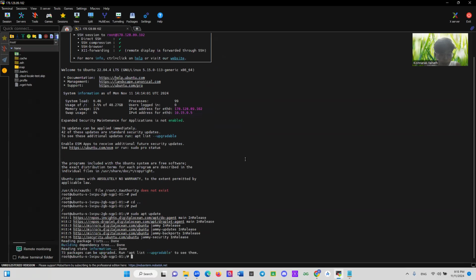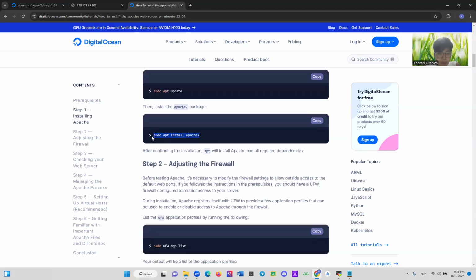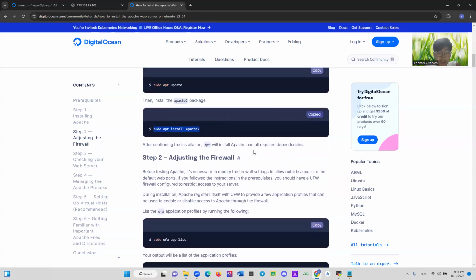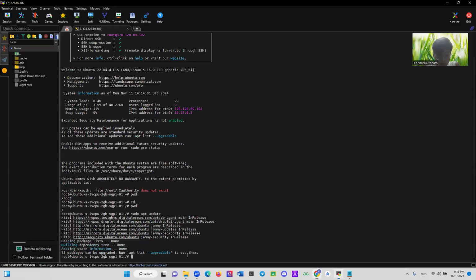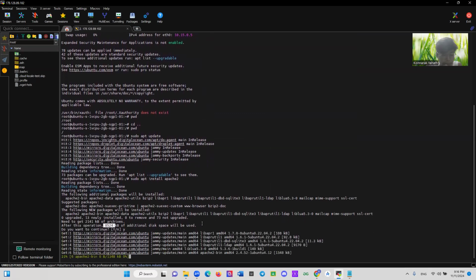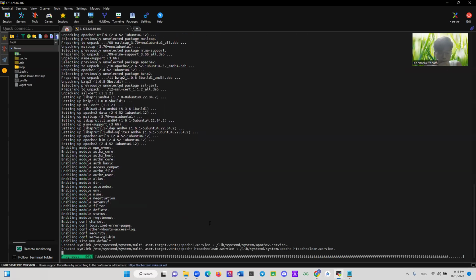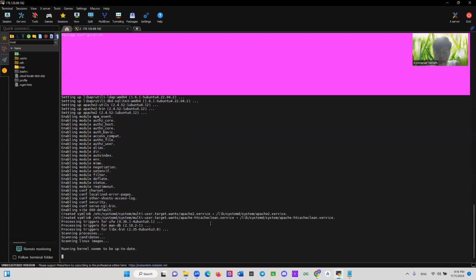Okay, they're ready. Let's copy another command. So the last command is to install the Apache. Now the Apache server costs 8,000 kilobytes. So type yes to install the package. Now we have Apache server in our virtual machine.